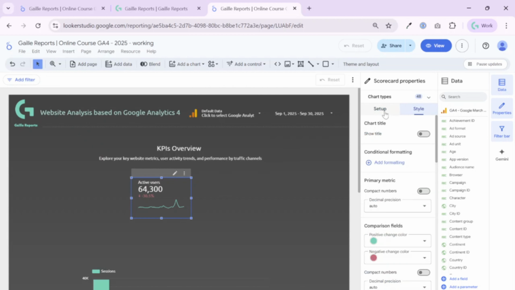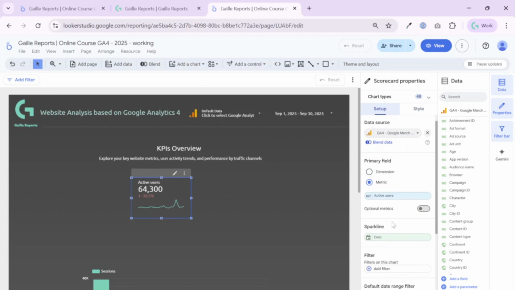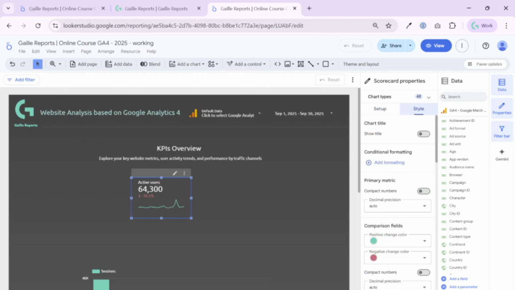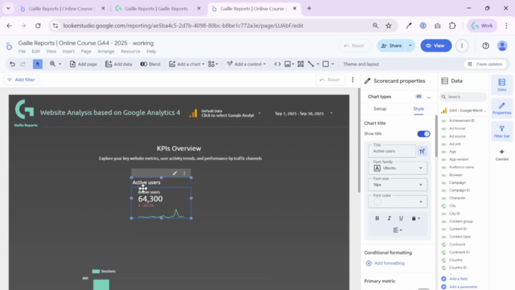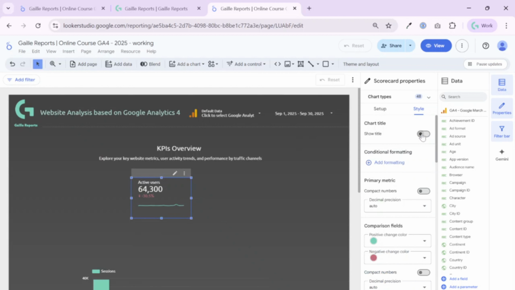What else do we have here? So setup, we already talked a lot about setup, and we observed everything we can. And we have style. We have chart title. We can see it will look like this. Do we need it for scorecards? I don't think so. For some charts we need it. I think it's nice. Then we have conditional formatting. Super nice feature, mostly for tables. Okay, at least I like to use it for tables. So let's talk about it when we talk about tables.